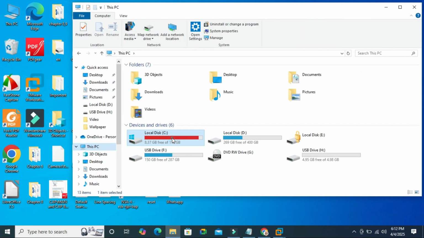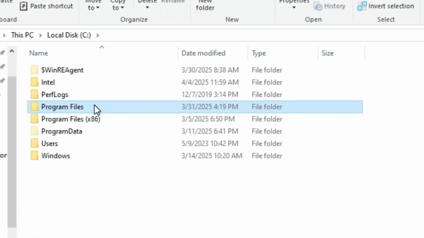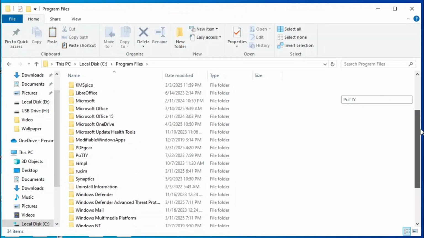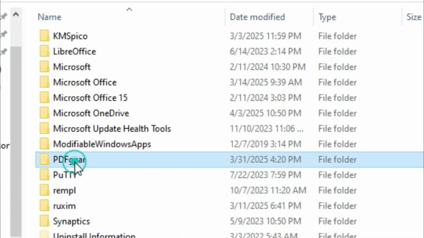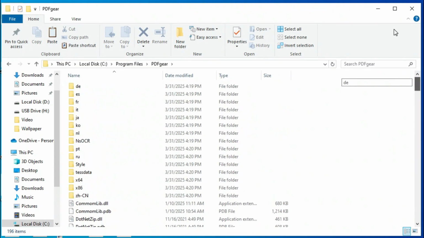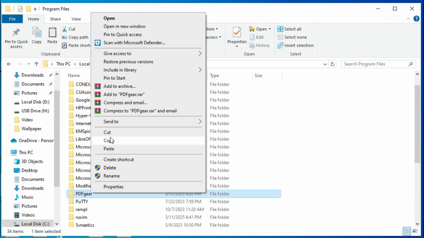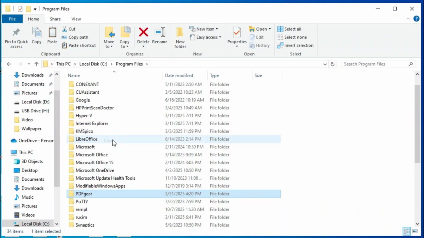on This PC and go to C drive, go to Program Files. Here you will find PDF Gear. All installed files and programs for PDF Gear are in this folder. Right click on the PDF Gear folder and then click on copy.